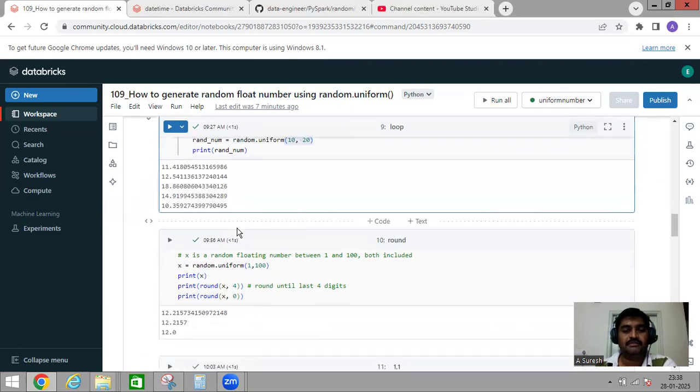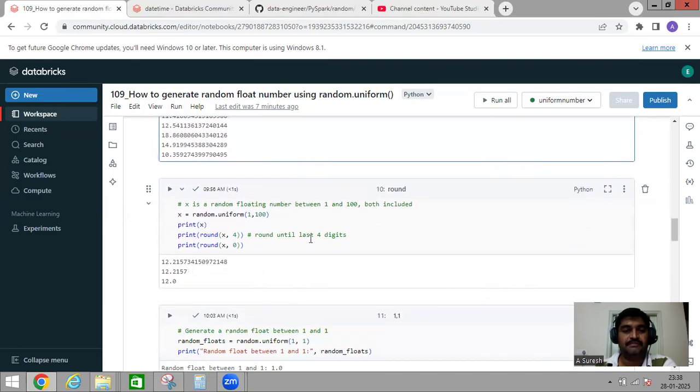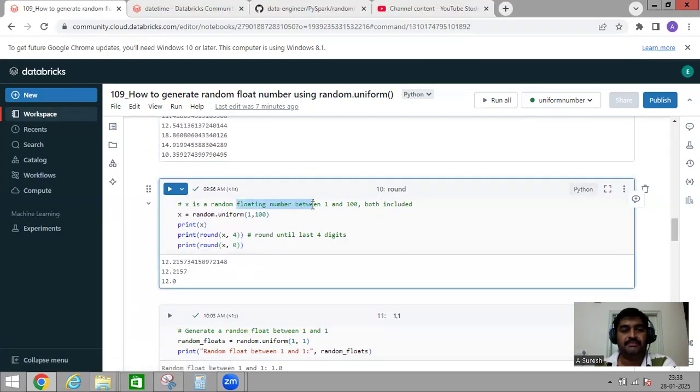Okay, so now I want to round it off, like integer values I want to generate. Suppose I want to generate a float number between 1 and 100, both included. That means even 1 and 100 also are to be considered. So random.uniform 1 comma 100. First, I'm printing x.